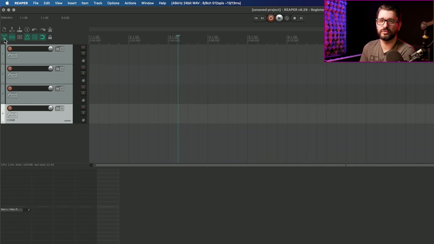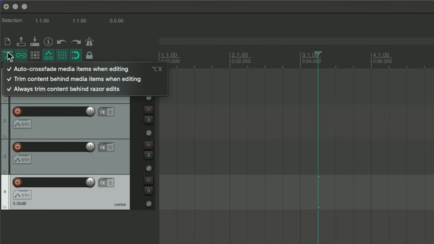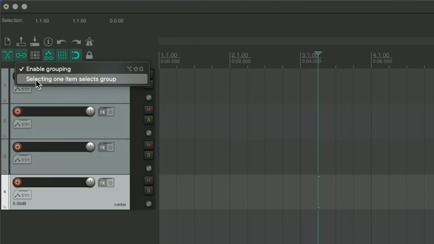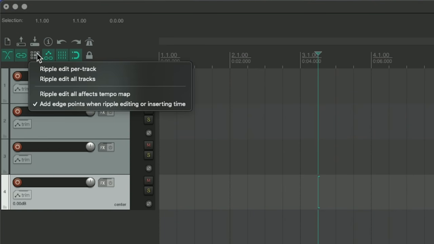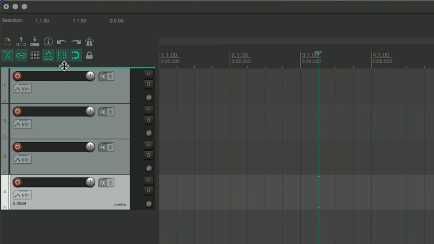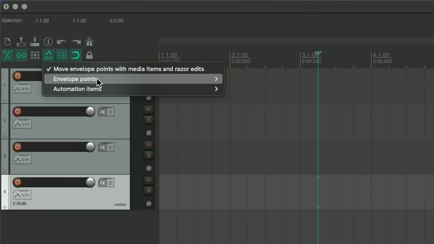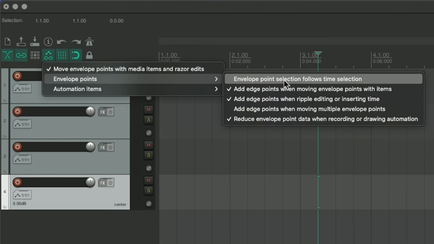I'm going to go over to the main toolbar and just do some right clicking around and making sure that various things are enabled. So if I right click on the crossfade button, I have all three of these enabled. If I right click on the grouping, I want to enable select one, select group. Under ripple edit, all effects tempo map, I would want that one on. For the envelope button, envelope point selection follows time selection, I'm going to enable that.